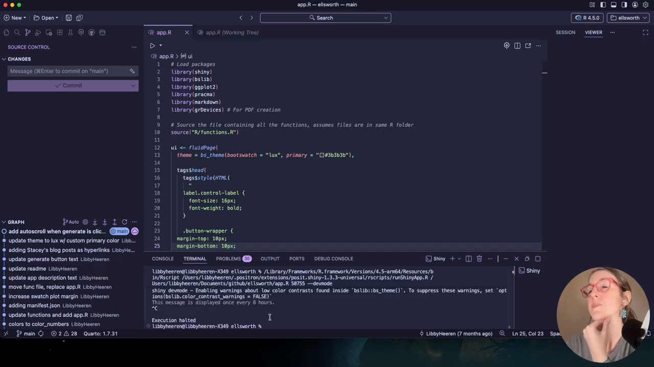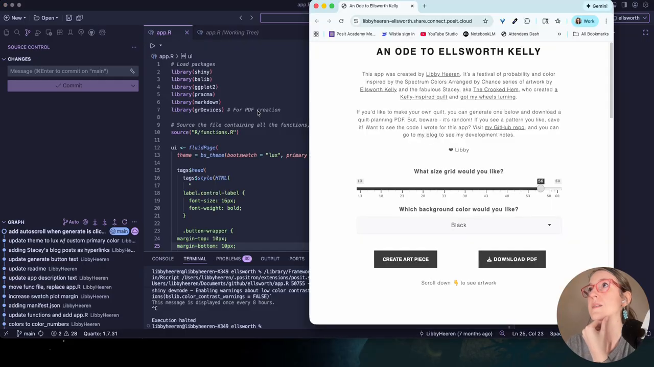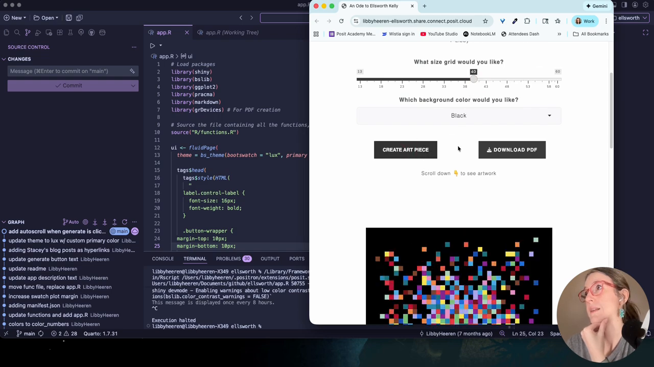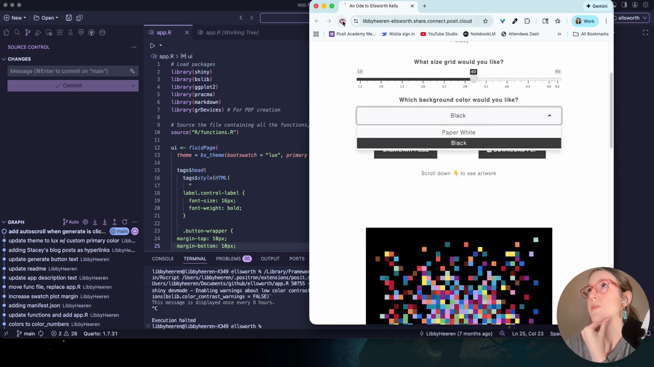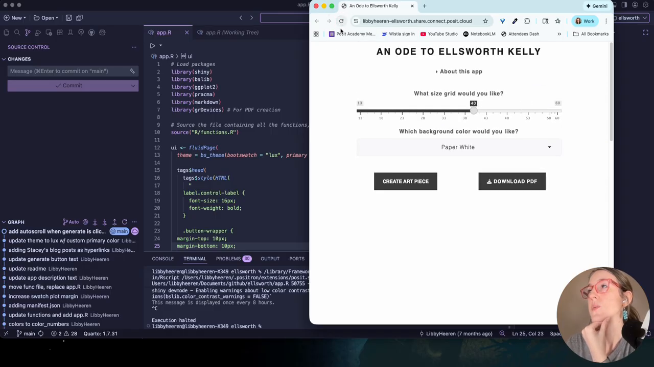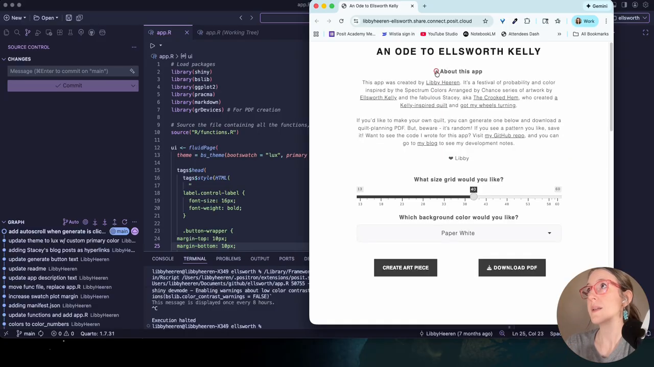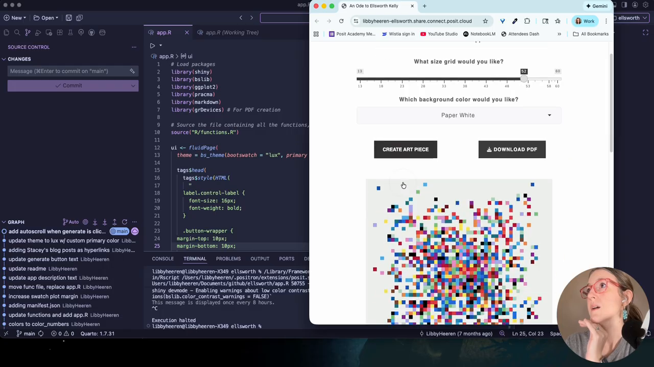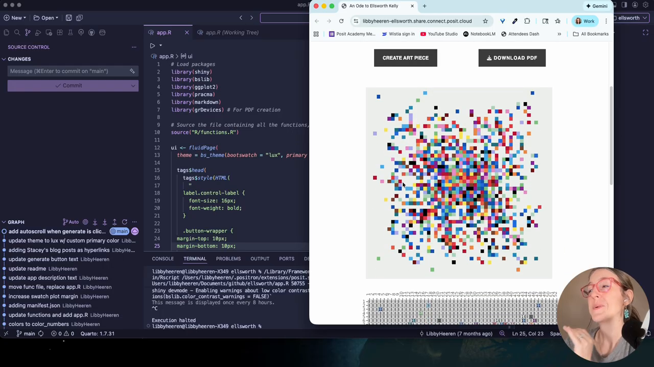Okay, so I have pushed to main, and we'll go back to my app here, and we can see that it's still following its initial functionality. If I go and reload it here, we can see what's changed. First of all, about this app is now tidied away. Somebody can click it if they want to, but it's tidied out of the way. They can go ahead and create their art piece, and it's going to auto scroll. So it was as easy as that.